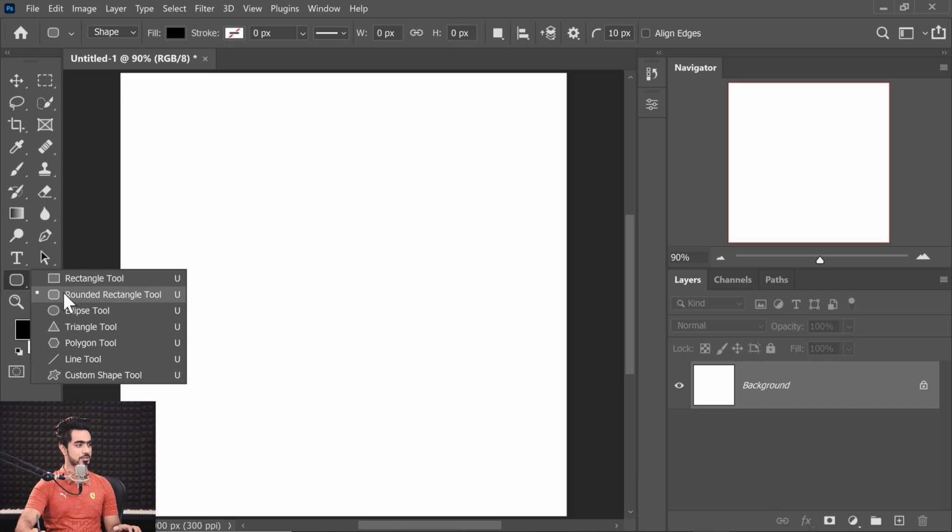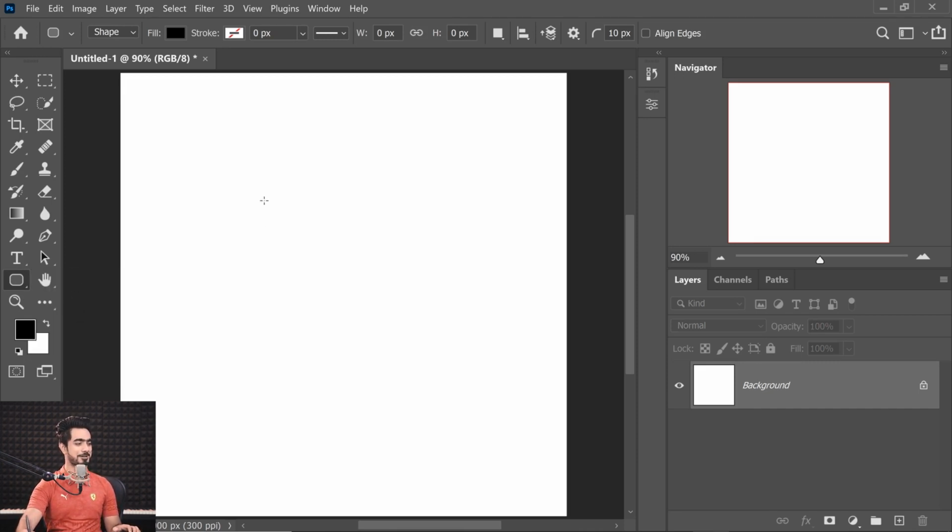So let's go ahead and choose the rounded rectangle or the rectangle. Does it really matter? So choose the rounded rectangle, and we want to create a shape from the center. So you click and drag and then you hold what key? The Alt key. And let's do something like this. You can also keep it square by holding the Shift key as well.